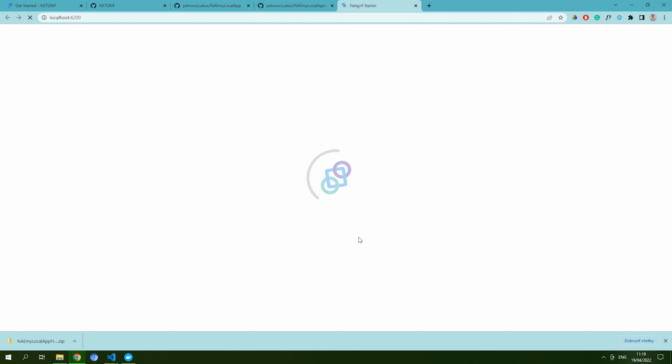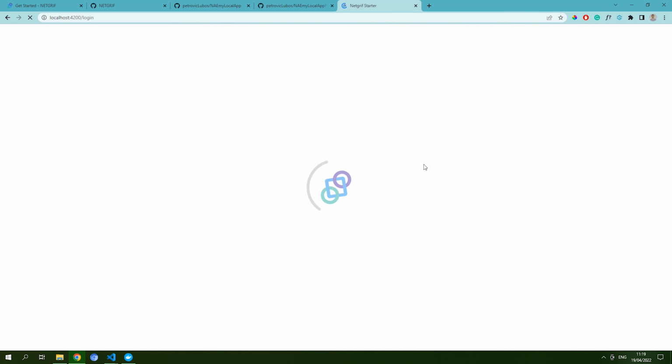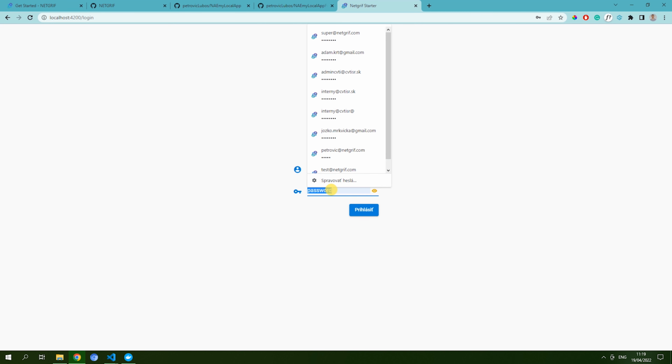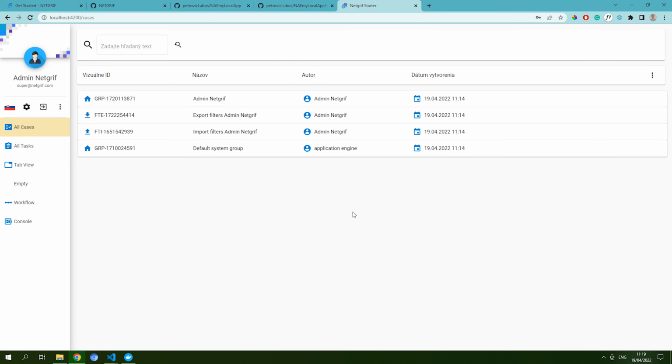Congratulations, your own Netgrif Application Engine project is successfully running on your local machine. By default, the link to your application is localhost on port 4200. The username is super@netgrif.com and the password is the word password.